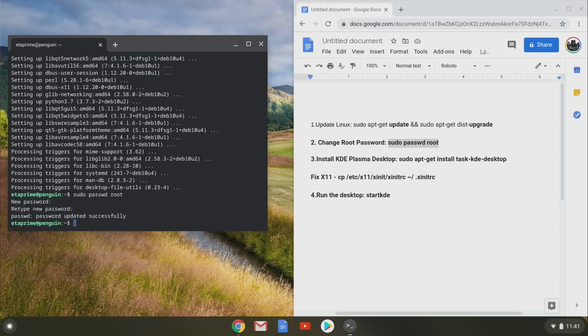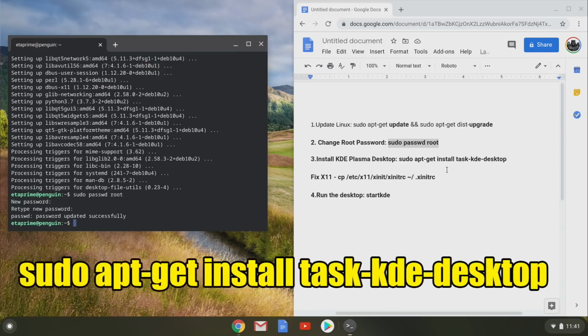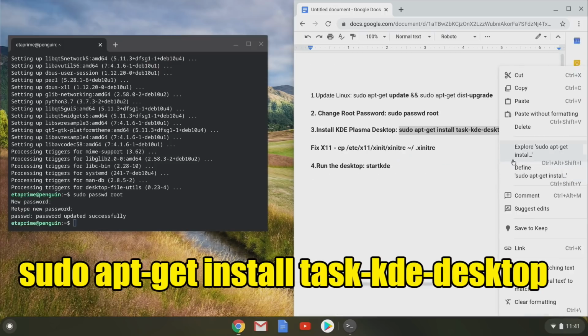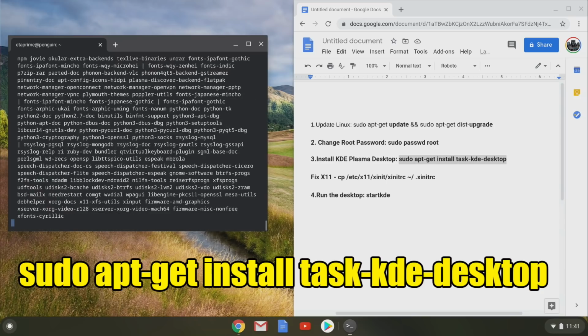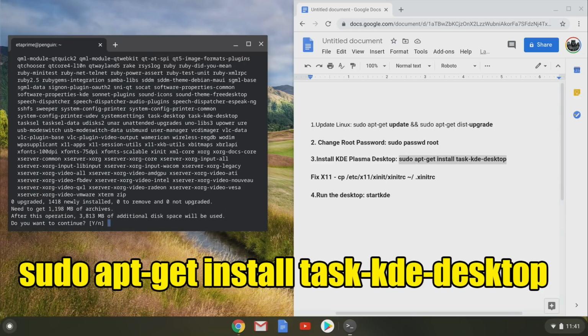Now it's time to install the KDE Plasma Desktop. Sudo apt-get install task-kde-desktop. Press enter, and this could take a little while depending on your internet connection. It's 3.8 gigs. It's also going to download some applications for us that we need.